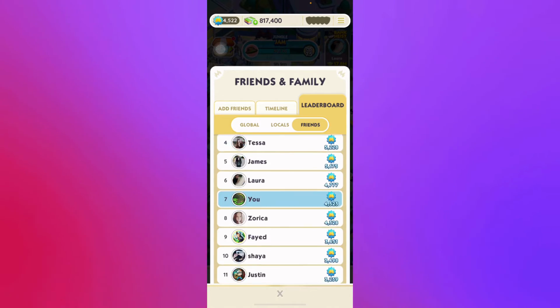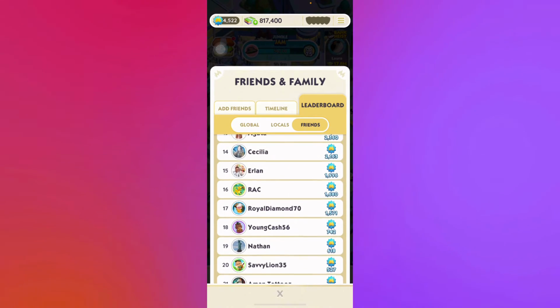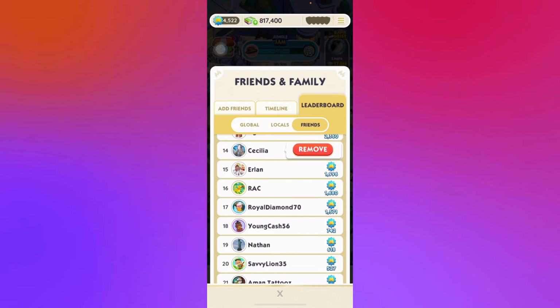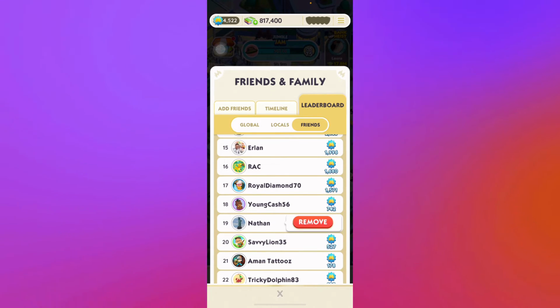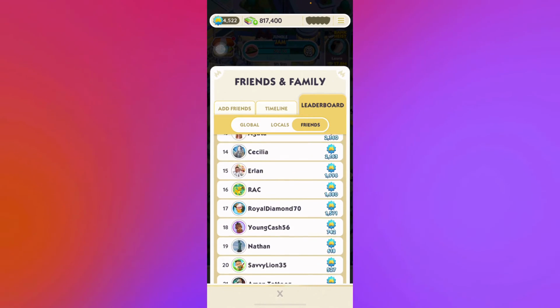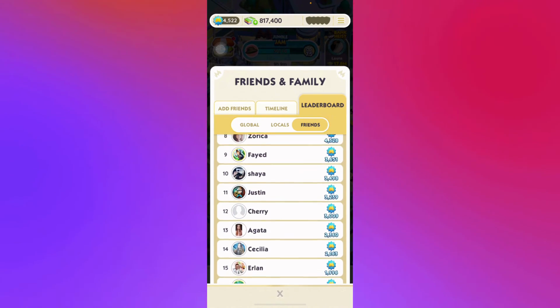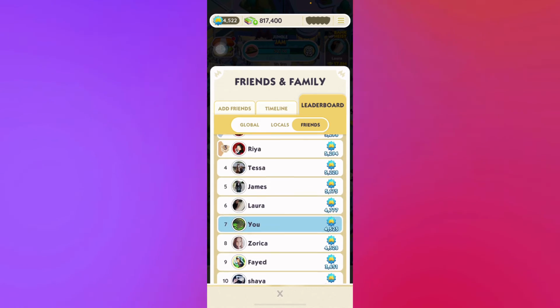So right here in your friends, if you want to delete friends, all you have to do is tap on the icon of the person of your liking. Let's say you want to remove someone, all you have to do is press remove right there, and there you go, you have deleted them from your friend list here in Monopoly Go.